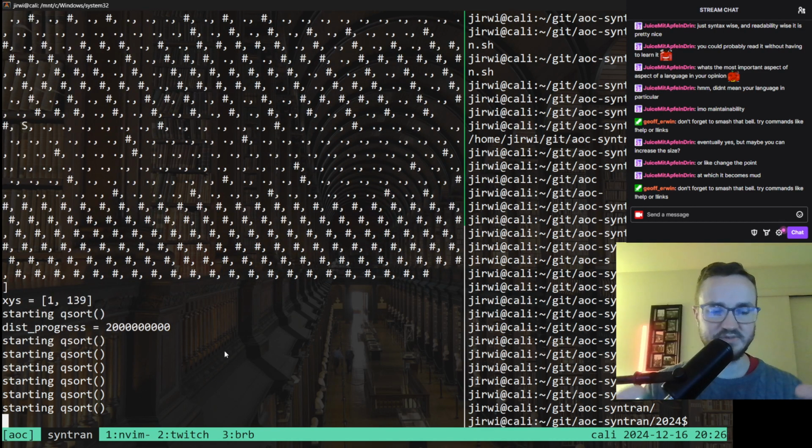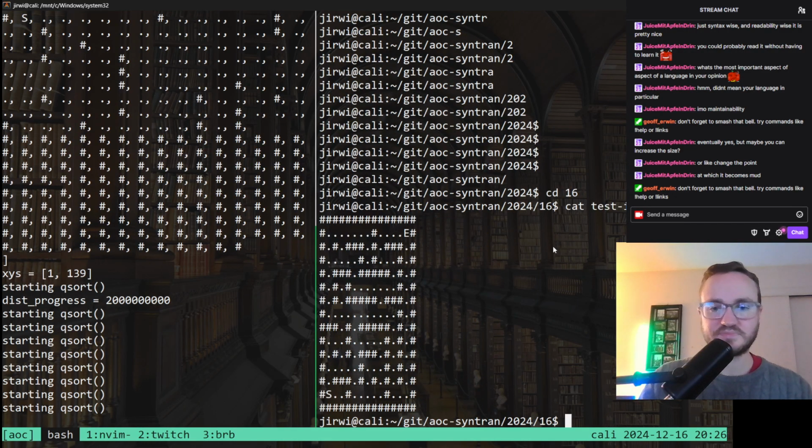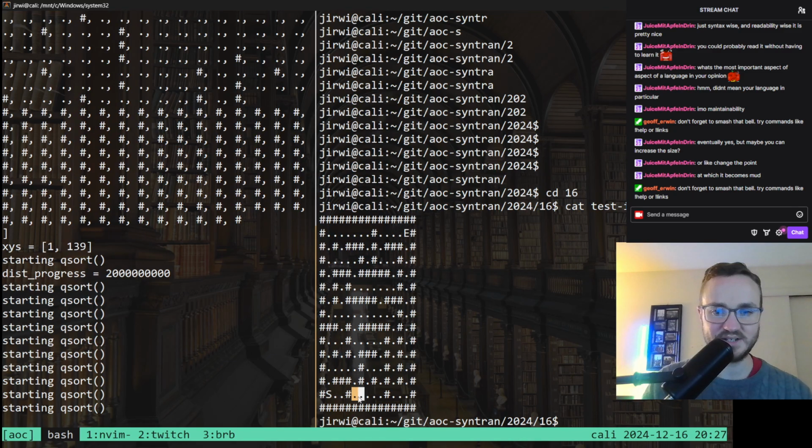So it would kind of compress the graph. Right now we have a graph. Let me cat the test input. I talked about this at the beginning of the stream. We have a graph where each position, including the starting position and every dot, is a node in a graph, and we're searching that graph.